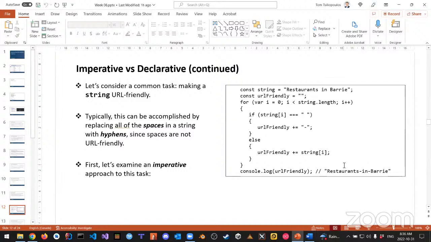Yay, right? That's kind of an example. First, how do we do it with imperative? Well, we would go through a for loop and go through each of the string characters. When we see a space, we replace it with a hyphen. I'm giving you the details of how to do the replacement, okay?